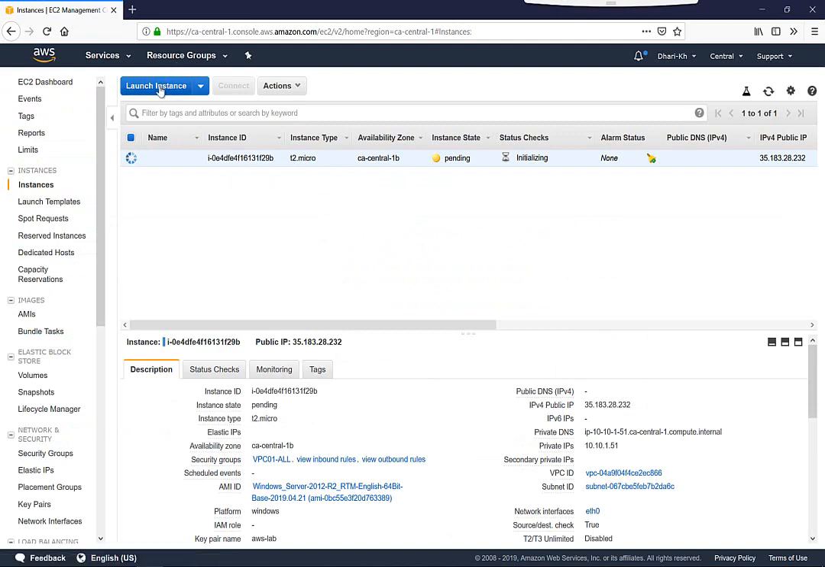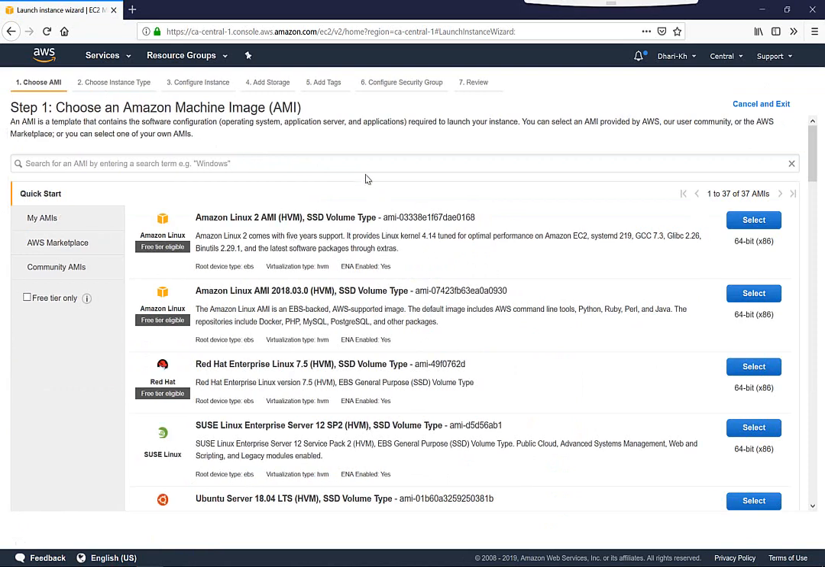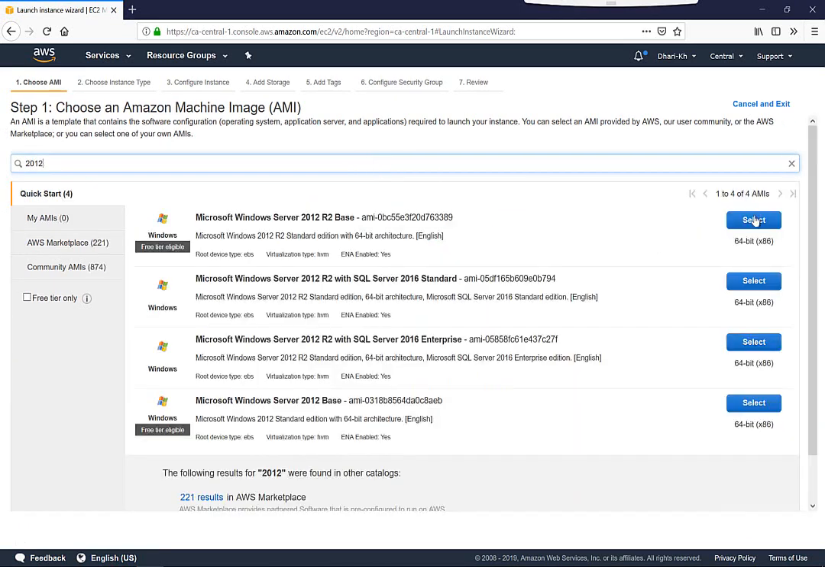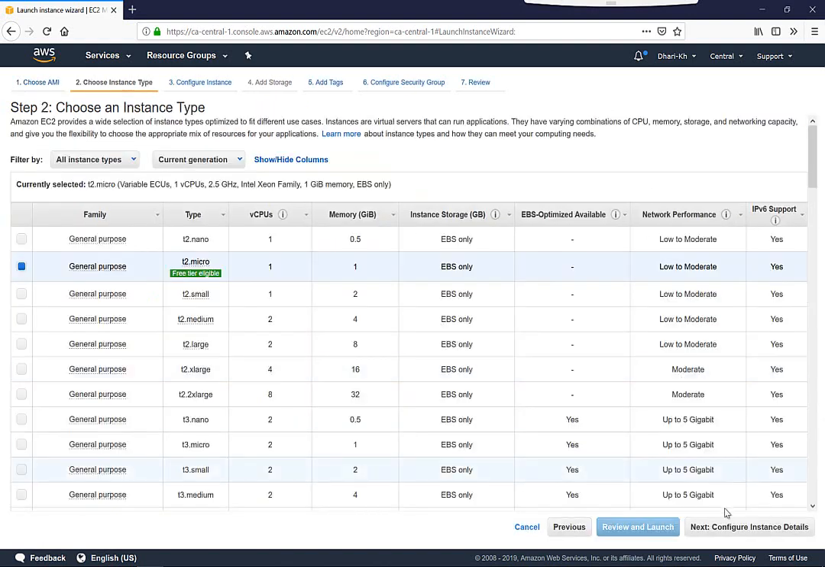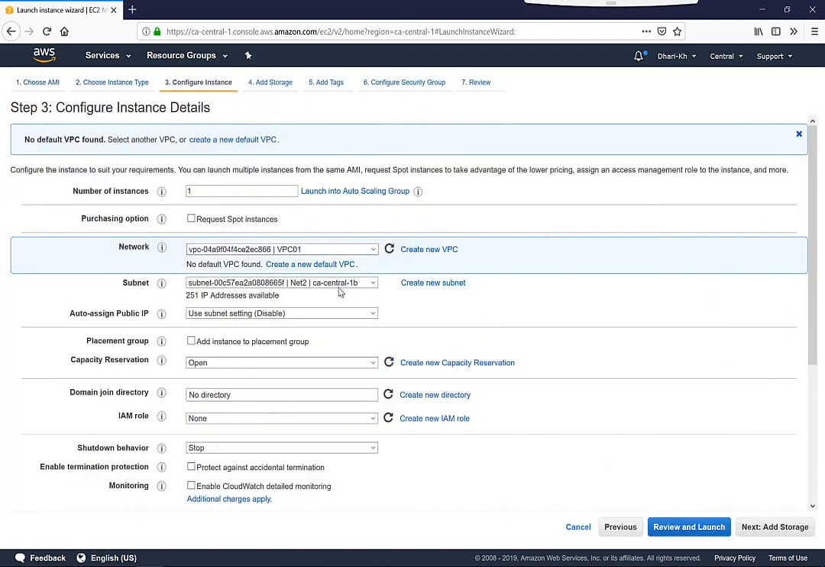So I create another one. This takes 2 to 5 minutes. I will say 2012 here. Then select. I keep everything default here. So here is the important part: I say yes in the VPC1, and the subnet right now is net 2, which is 10.10.whatever. So I don't need to turn on the public IP because I need to check whether there is any communication between different subnets in the same VPC. So I just say next.